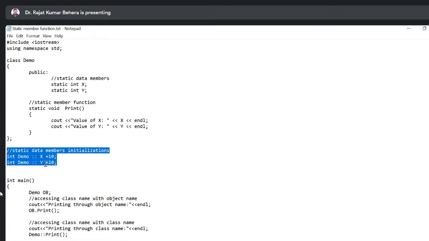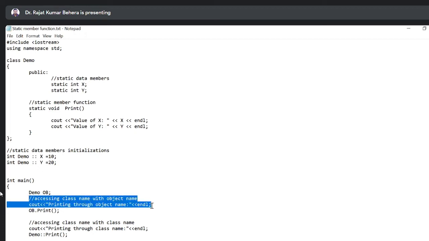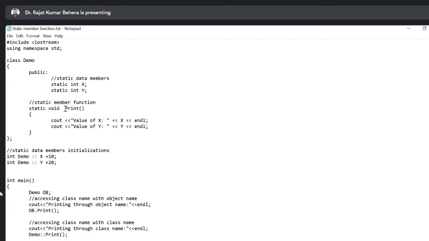Then we have created an object of it. Then we access the function using the object name, which flushes out some message. This is to demonstrate that this print function, which is a static member function, can be invoked with the object.